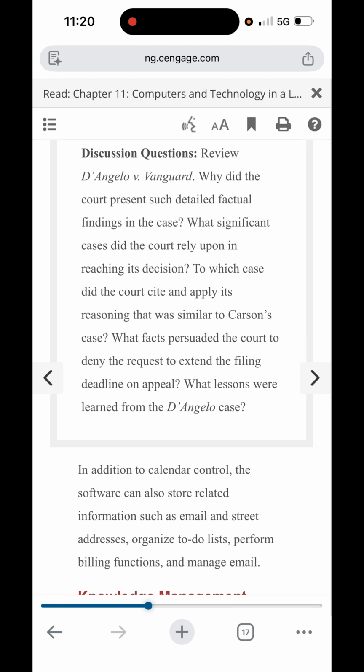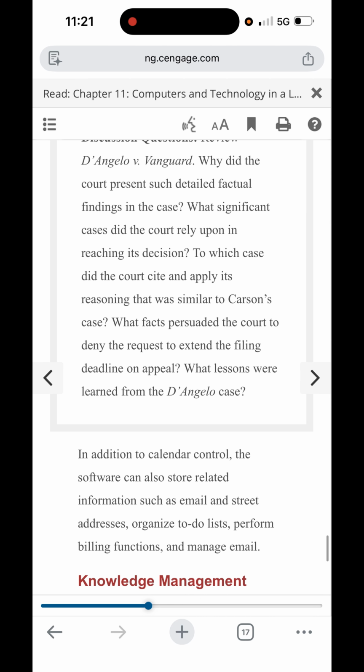Discussion questions. Review D'Angelo v. Vanguard. Why did the court present such detailed factual findings in the case? What significant cases did the court rely upon in reaching its decision? To which case did the court cite and apply its reasoning that was similar to Carson's case? What facts persuaded the court to deny the request to extend the filing deadline on appeal? What lessons were learned from the D'Angelo case?